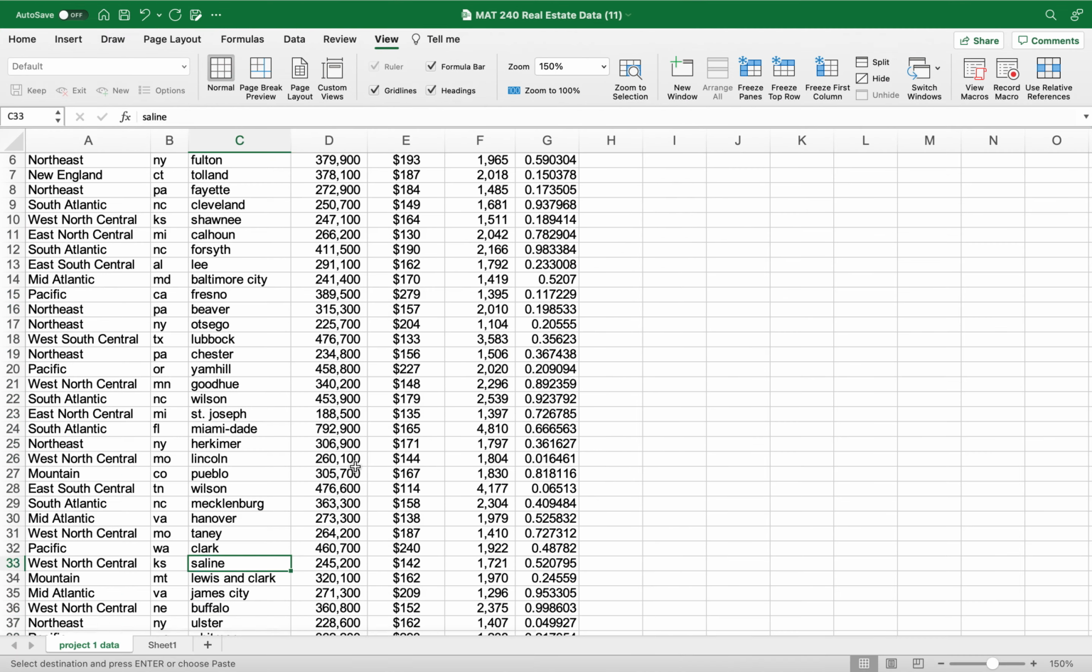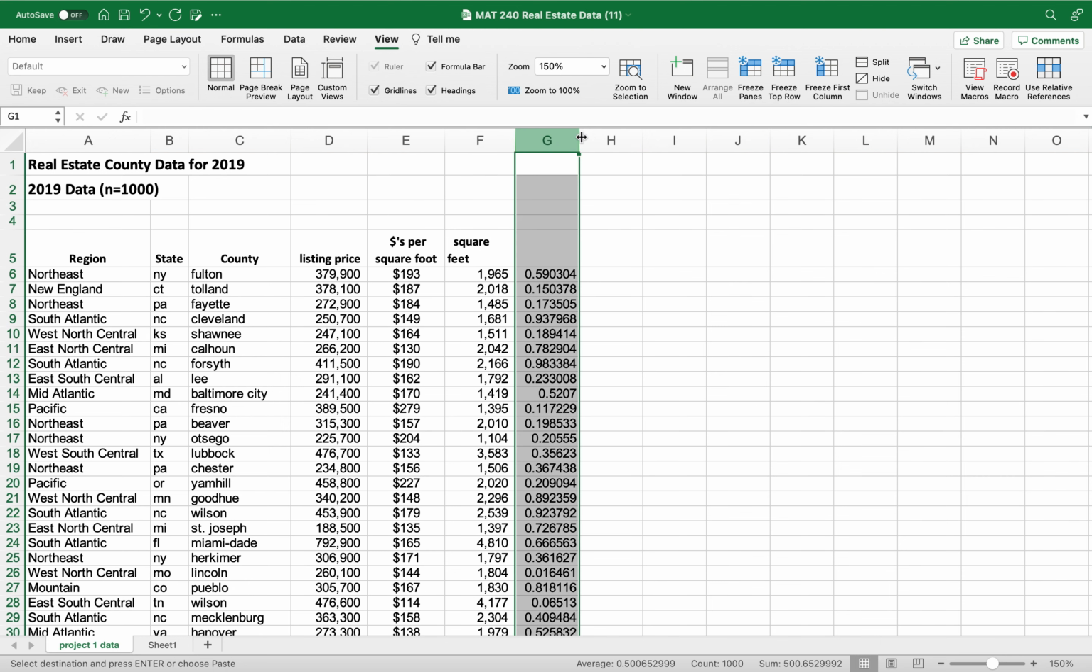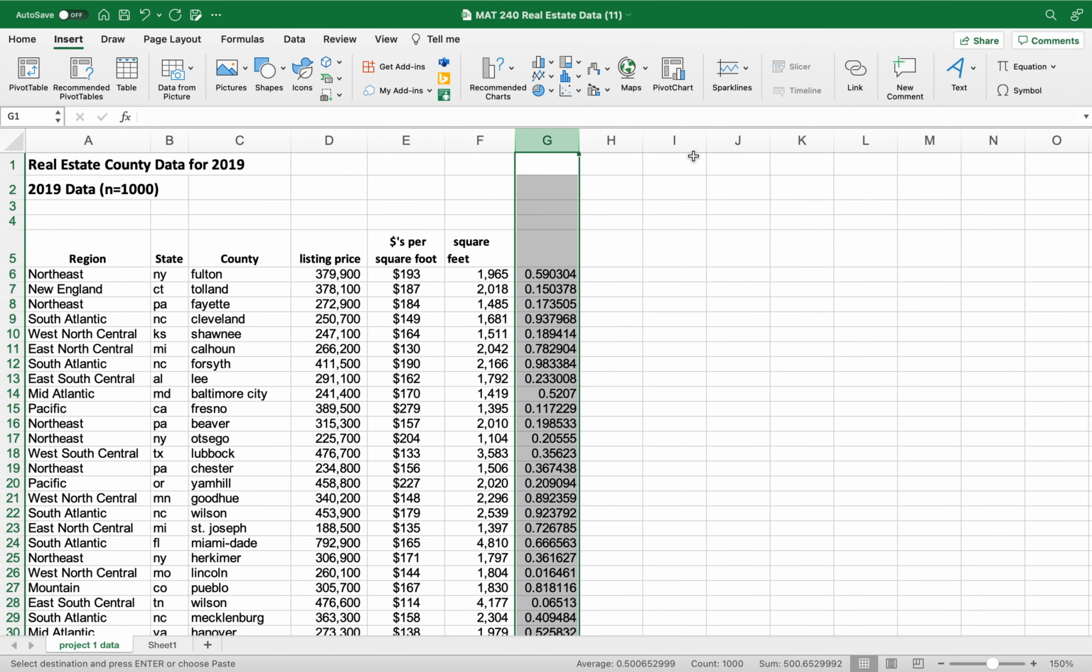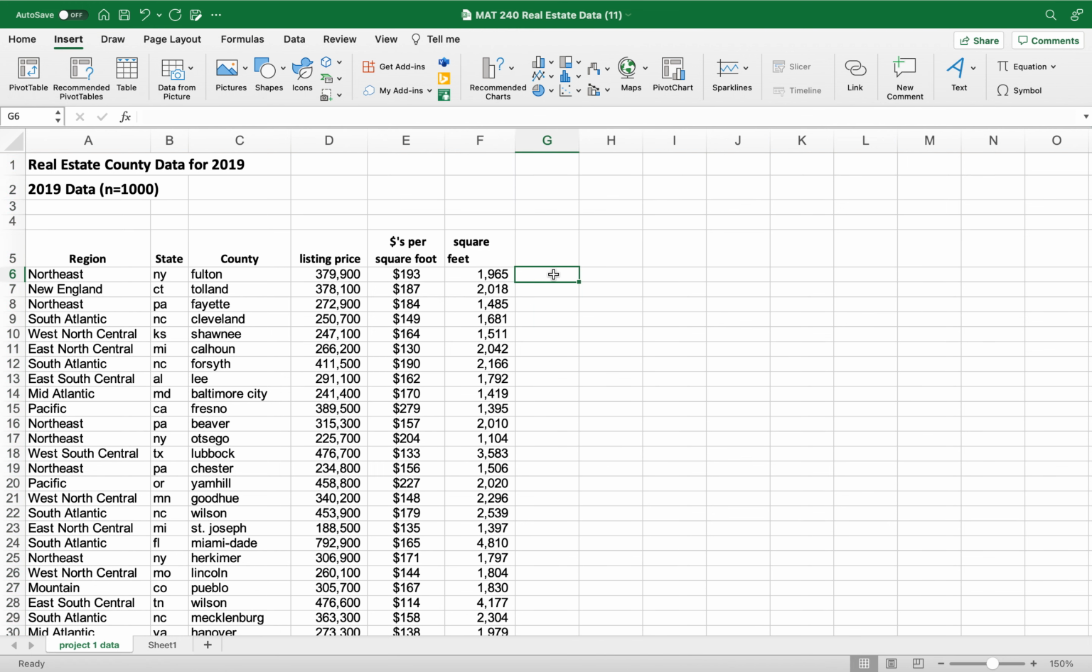Okay, so here is all of the data. So we need to do our random number thing again, which I've already put in G. We'll just show you how to do it again. We'll just do it again right here. So you would be using what you have right here. You type the equal, RAND, open parentheses, enter.